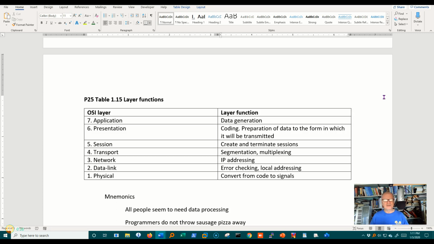That data stream then is coded in layer 6. By coding, I mean ASCII codes, Unicodes, those kinds of representations of the data, as well as file types, JPG, DOCX, PDF, and so forth. This is also, by the way, where compression takes place when we compress data, and it's where encryption takes place if we encrypt data.